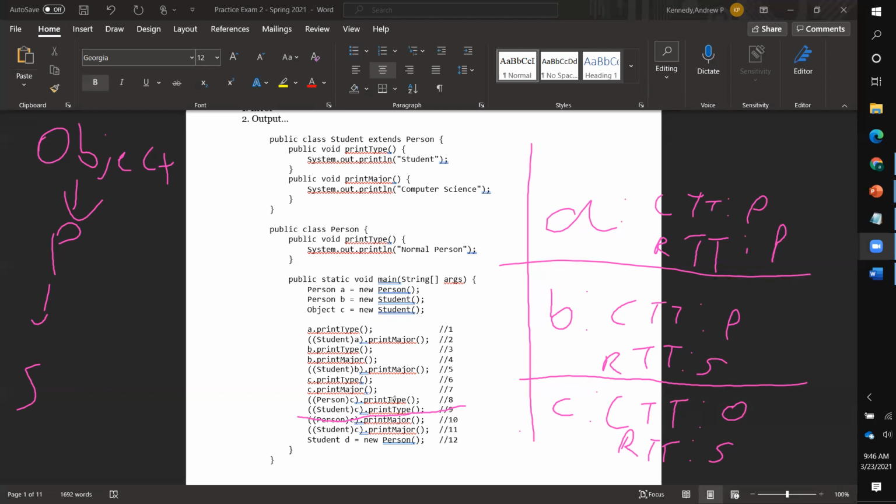For this one, it's the same thing. It's still a student because there's still a printType method, and a student still has access to a printType method. Works fine. Same idea. Okay, so how about this next one?